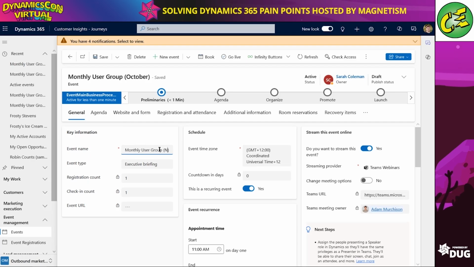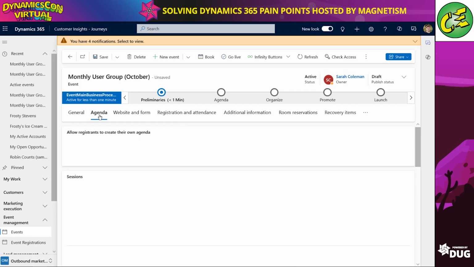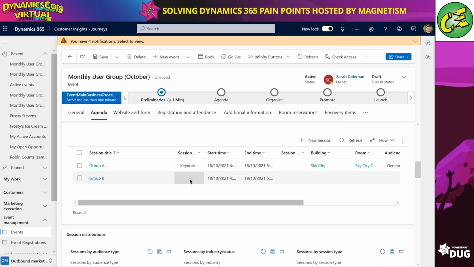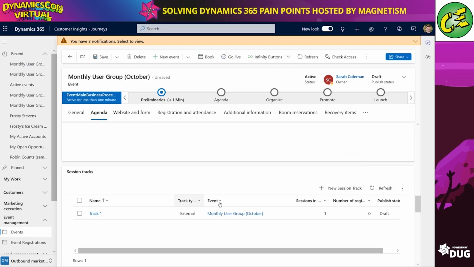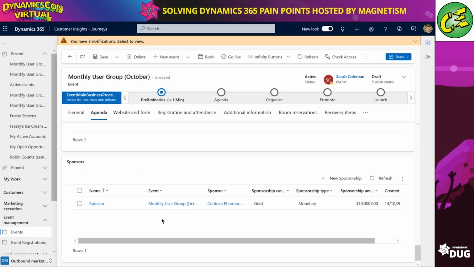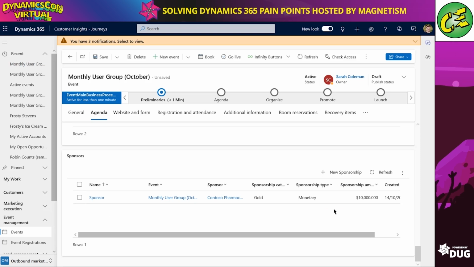We can change some of these values if we want to, give it a new name. And if we go into the Agenda tab, we can scroll down and you should see those sessions that have copied through. Same with the session tracks, the speaker engagements, and the sponsorships. All of those related records that we selected have been created as well. So a really quick way of copying a record, pulling across all the associated data. You don't have to worry about copy-pasting anything or manually creating all the associated data. So it should save you a lot of time.